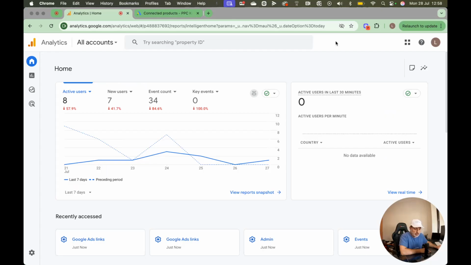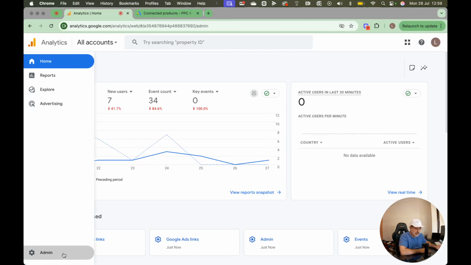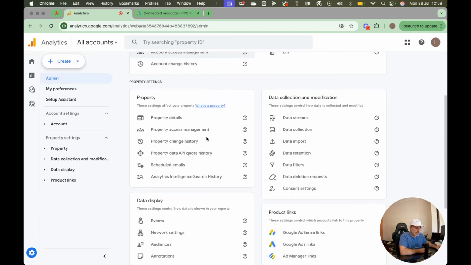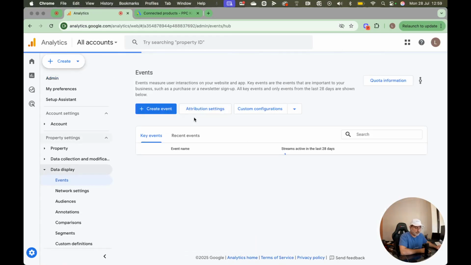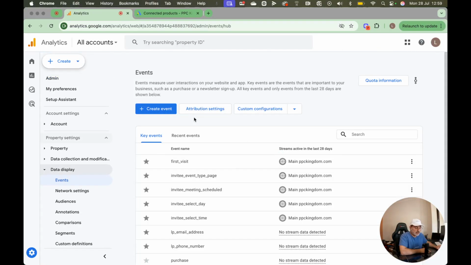Now, how do we import events visible in GA4 into Google Ads? So, first of all, on the left-hand side, we go into the admin tab and we scroll down and under data display, you click on the tab events. Now here, there are two distinctive tabs that we have discussed in some videos in the past. One is key events and one is recent events. You may remember that we have already said that to import an event visible in GA4 into Google Ads, it needs to be a key event.